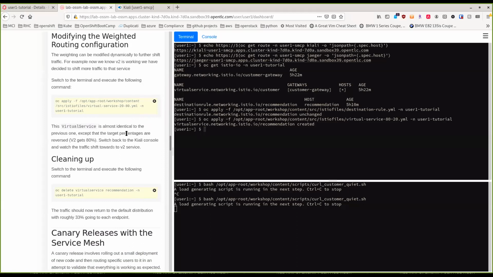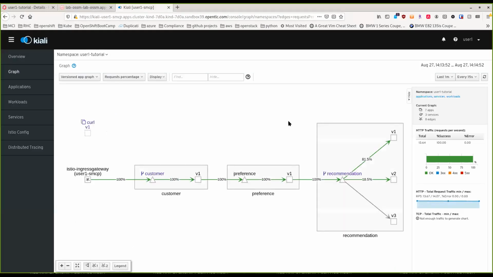So we can also modify all of that, change it up, and here we're going to switch this. What we're going to do here is flip this from 80-20 to 20-80. So we're going to basically switch the weights, and now version 2 is going to get the majority of the traffic, and version 1 is going to get a minimal amount of the traffic.